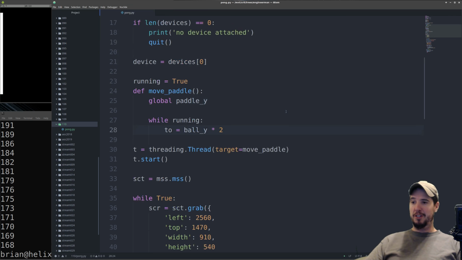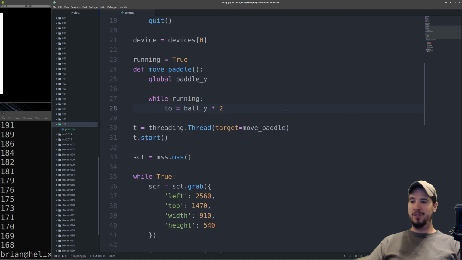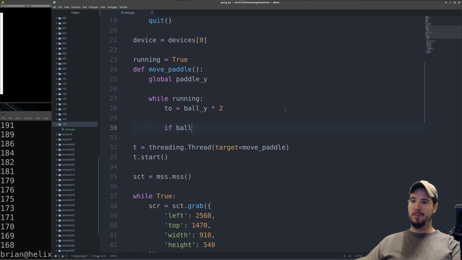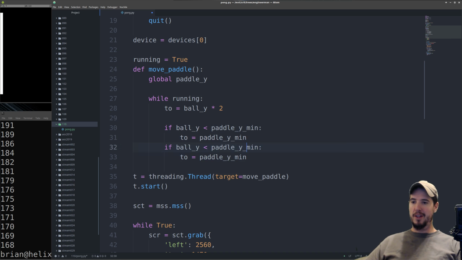Next we have to clamp the y2 value to somewhere between paddle Y min and paddle Y max. So this is as simple as doing if ball Y is less than paddle Y min, then set y2 to paddle Y min. And of course the same is true for max. So we'll just copy that, change this to max, and then instead of less than, we'll do greater than.